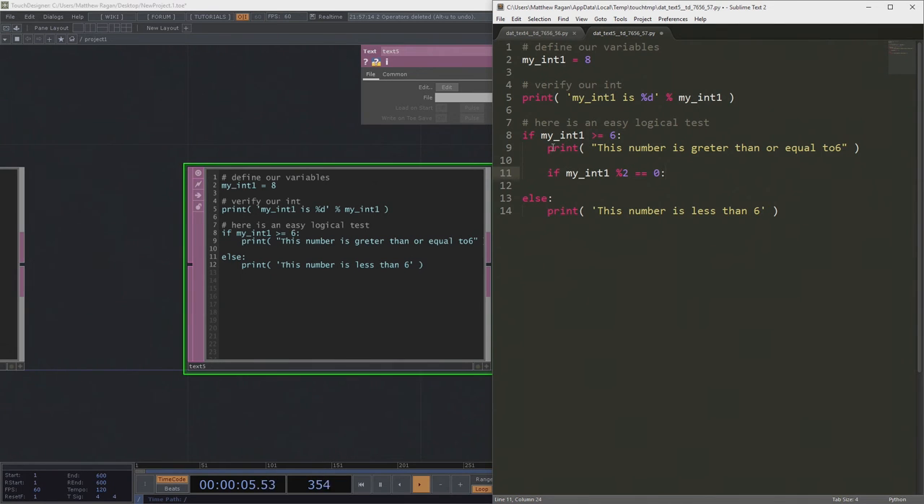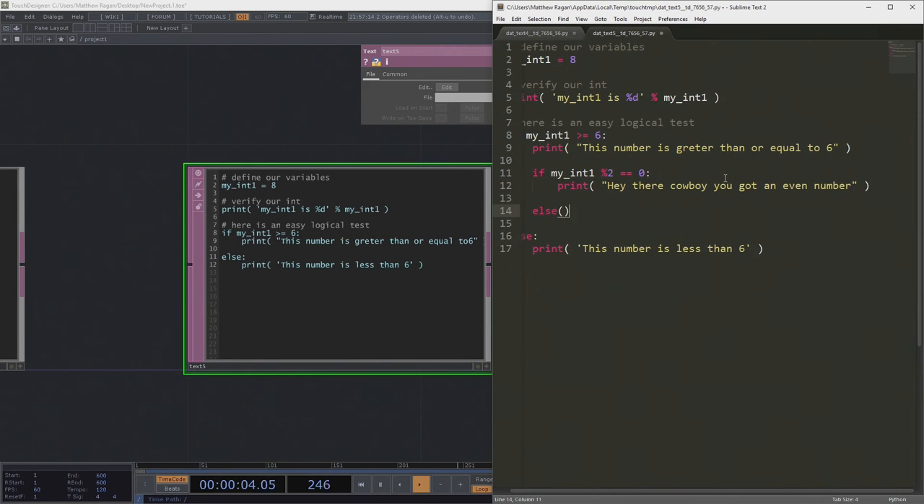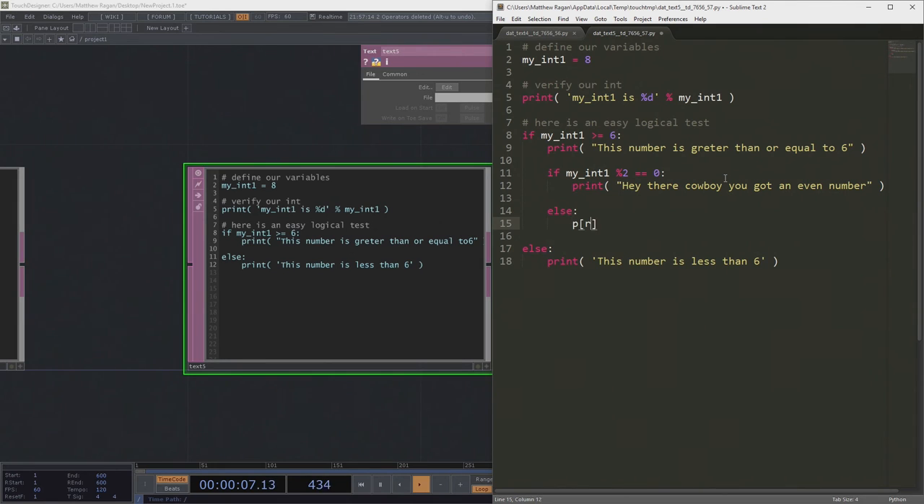Short little detour there. All right, so here's our next if test. If my integer is greater than or equal to 6, all right, this number is that. It's greater than or equal to 6. All right, let's do another test. If my integer modulus 2 is equal to 0, let's print out, in that case, hey there, cowboy, you got an even number. Excellent. And let's add an else in here also. Else, okay. If we don't have an even number, we're going to print out, you got an odd one, son. Because evidently we got prospectors doing their Python programming today.